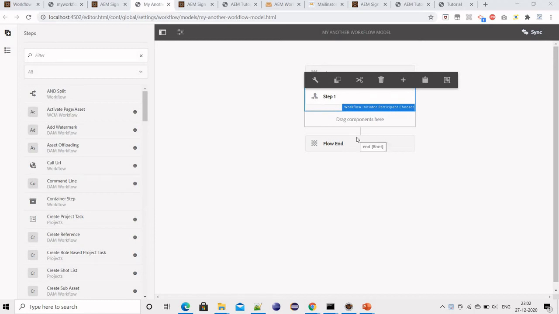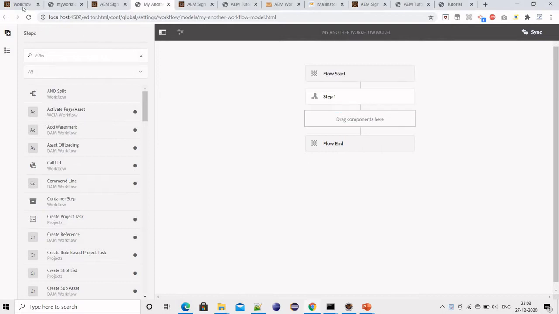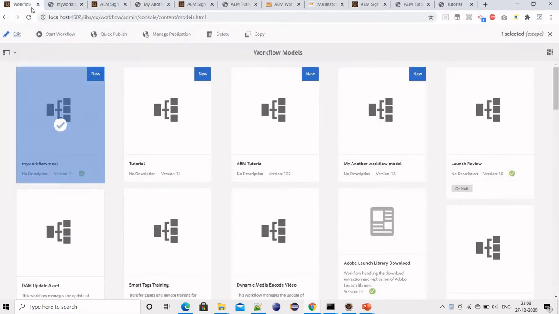Hi, welcome. In my last video, I covered what is workflow, how we can access the workflow console, and how we can create a workflow model. In this video, I'm going to explain how we can use different components while we create a workflow model.